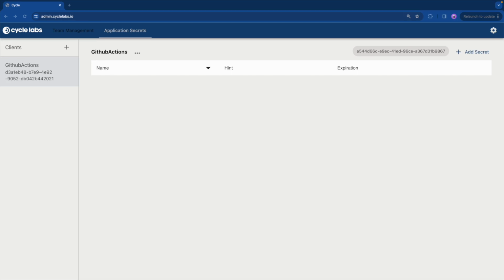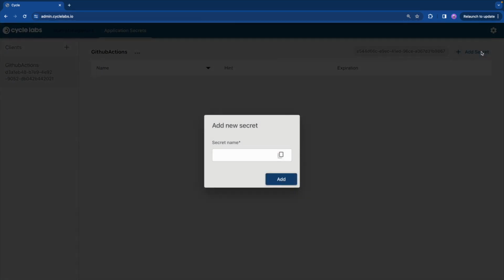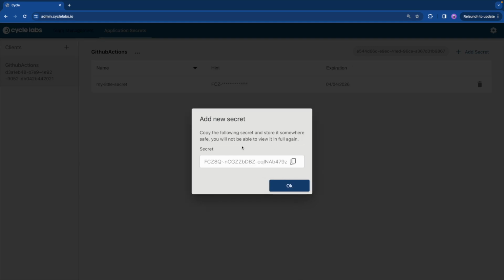Adding an application secret is easy. Just log into the User Management Portal, navigate to the Application Secrets tab, and click Add Secrets. You'll be prompted to give the secret a name. The portal will show you the secret's value.